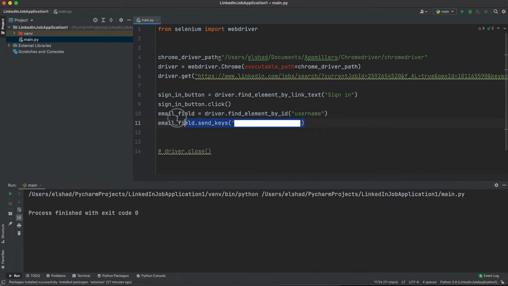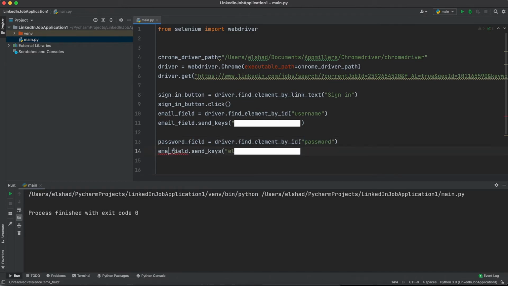Then I'm going to do the same operation for the password fields over here. So it's going to be password field. Here the ID is password, as we checked before. So here again, password field, send keys. I'm just going to write my password over here.